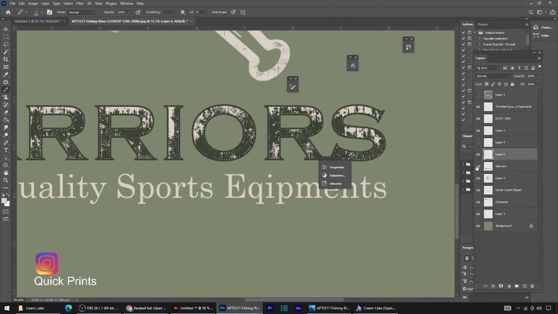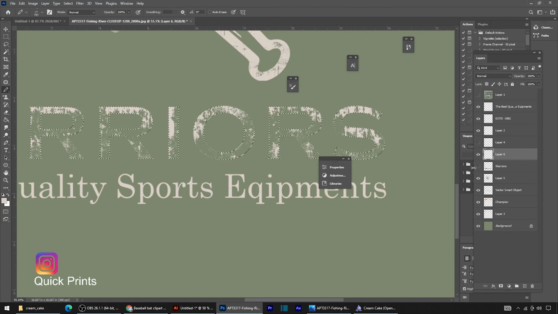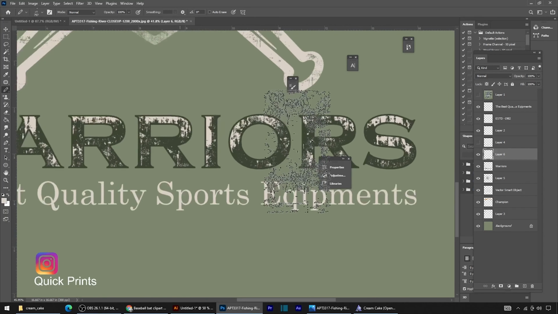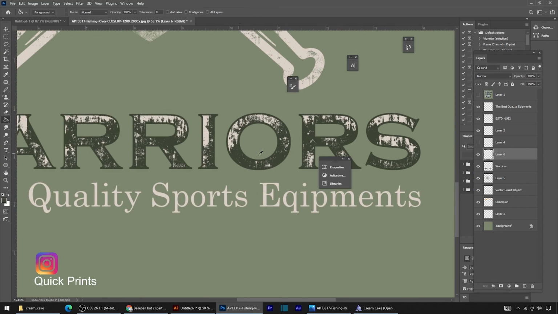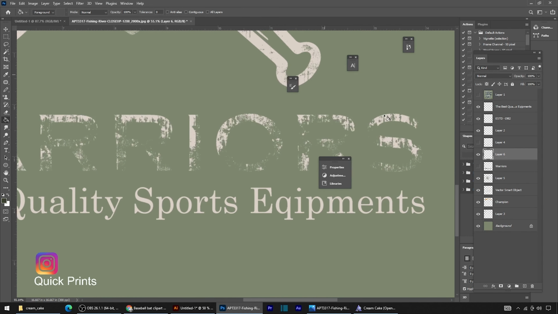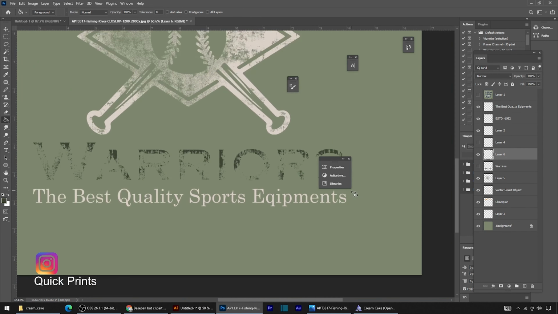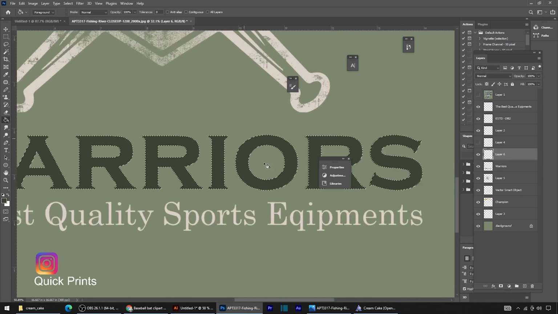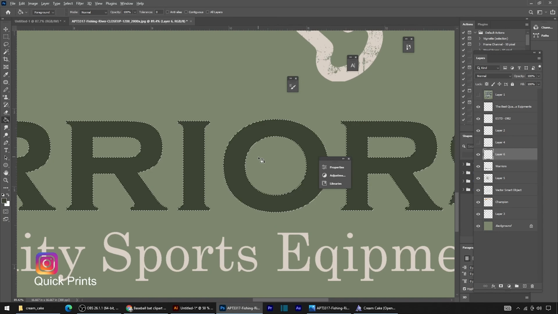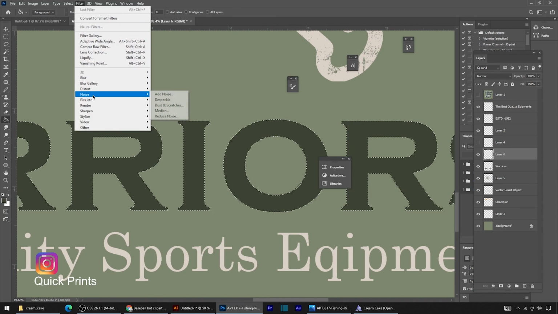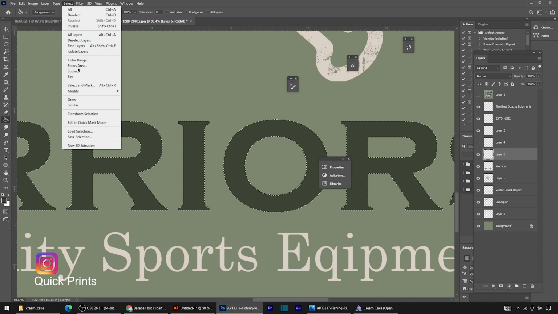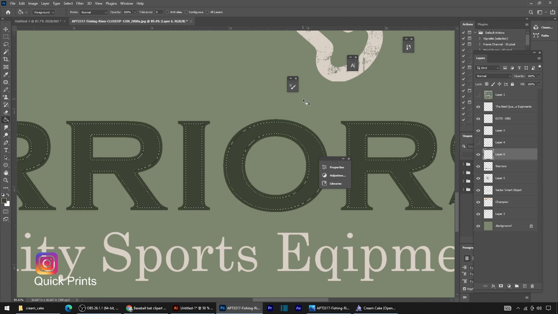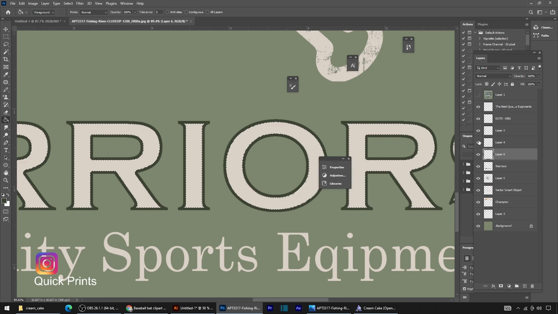Right, now we are done. Just close this layer and see how it is looking. Not well. So let me pick the color. Pick this color, go and fill here. And let's select this. While selecting this, go to modify and contract again 10 pixels. Right, let me open the layer.